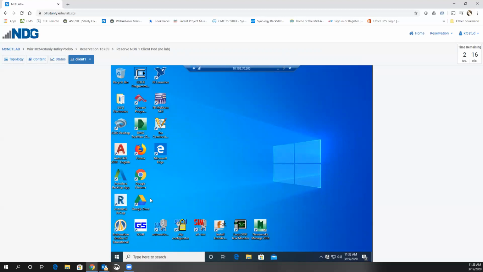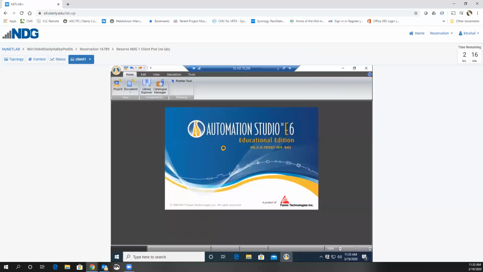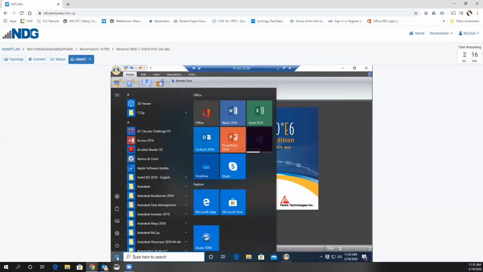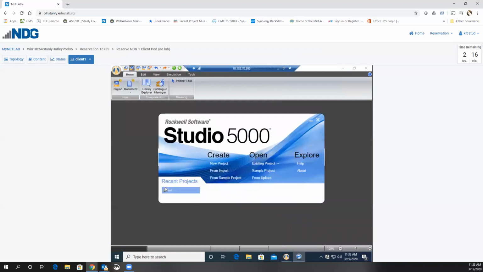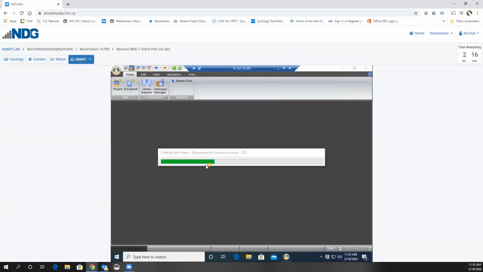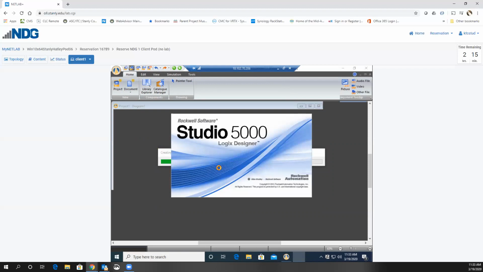So for instance, right now, if I needed to use Automation Studio for one of my classes, I can double click on it. And Automation Studio is going to boot up and you'll be able to use it. Likewise, you'll be able to use Studio 5000 eventually. And to use Studio 5000, you just click on the Windows box and you'll see Studio 5000. So you can actually open up Studio 5000 and create new projects.